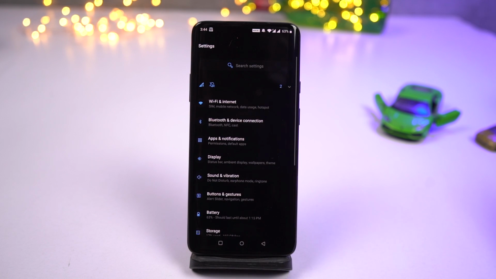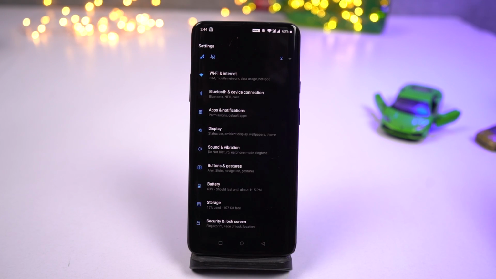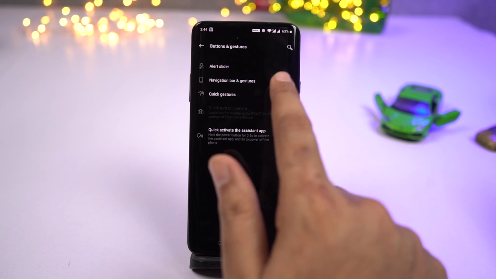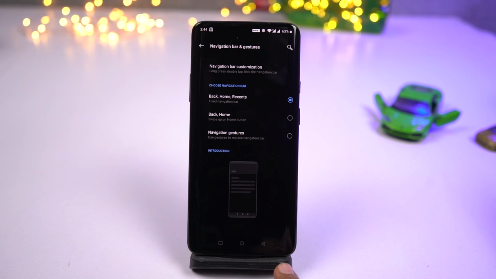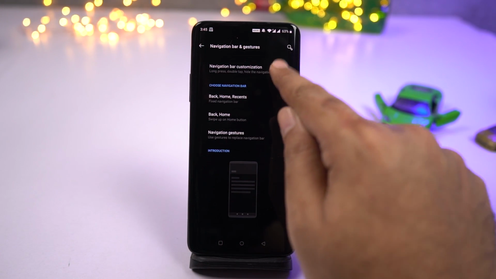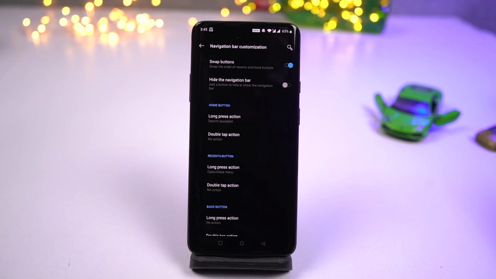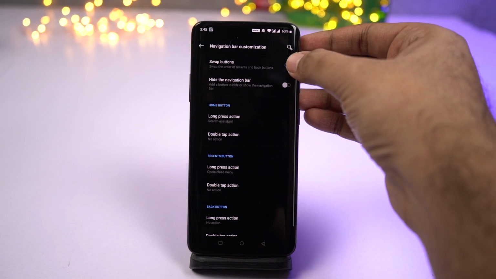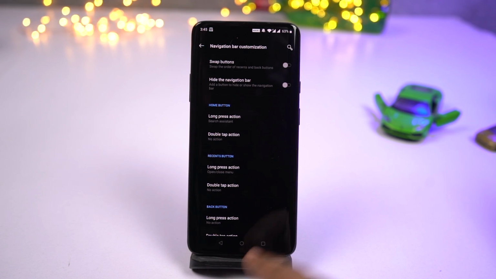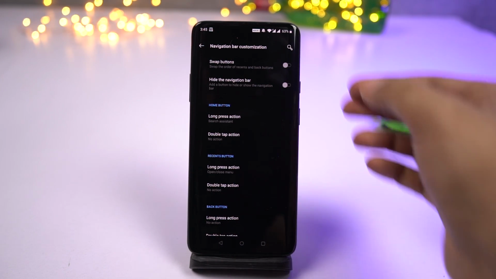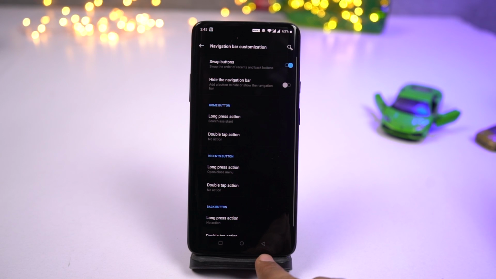Next I want to show you three different ways to navigate throughout the system. So to check that out, first go to settings, then select buttons and gestures, then select navigation bar and gestures. So this is the default layout, and if you select the first option, navigation bar customization, you get some additional options related to these buttons. Now if you enable the first toggle, it'll swap the buttons on the left and right side. I personally like the back button on the right side, so I'll just enable it. Now the back button is on the right side.